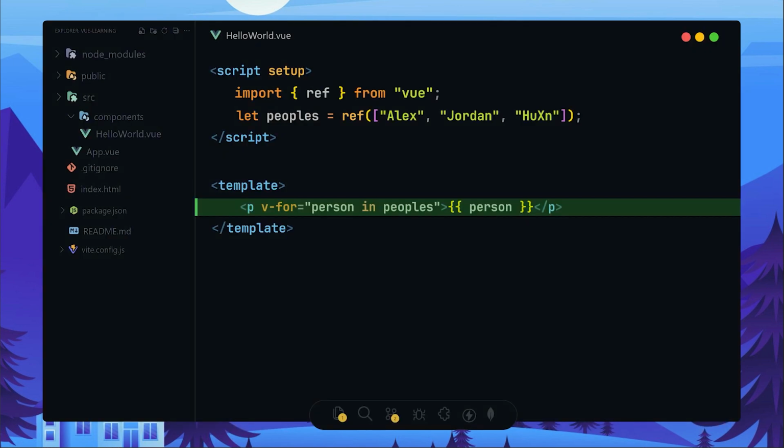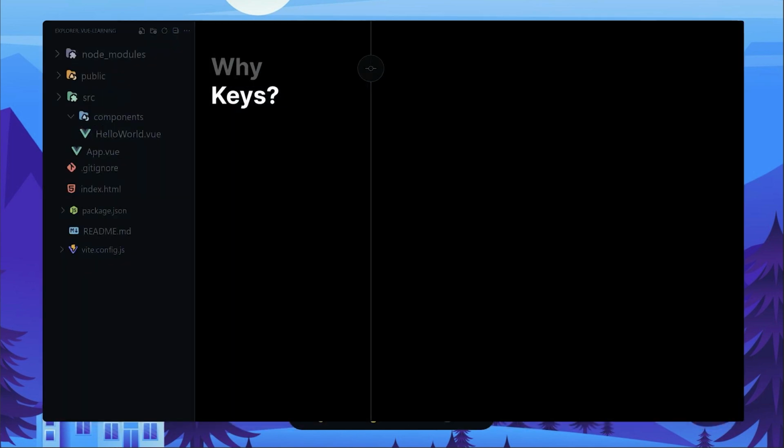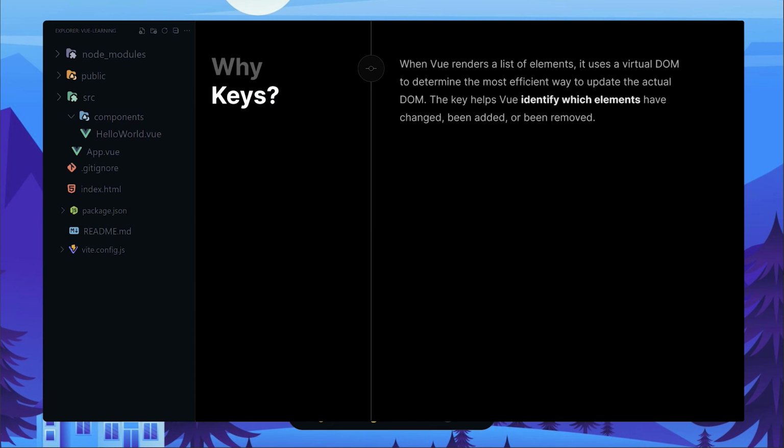But there is one catch that you have to keep in mind, which is called keys. So what are keys and why should you even care about that? When Vue renders a list of elements, it uses something called the virtual DOM to determine the most efficient way to update the actual DOM. The key helps Vue.js identify which elements have changed, been added or removed from the DOM. Without keys, Vue may need to recreate the entire DOM structure for each update, which can be less efficient.